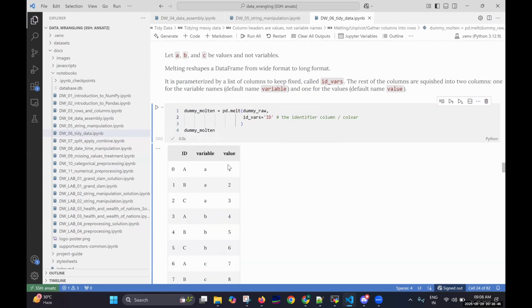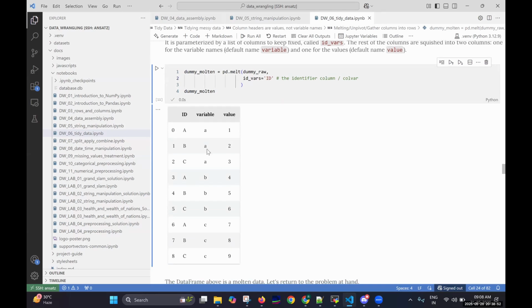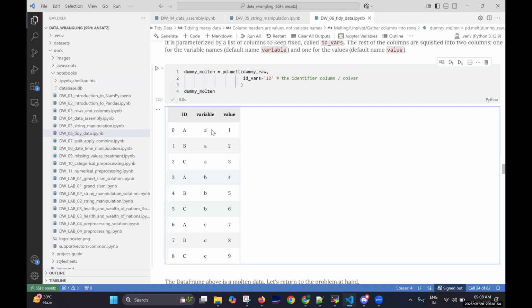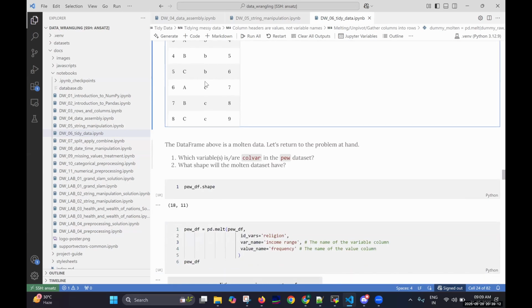Now you can see it has converted to A, B, C, A, 1, 2, 3, 4, 5, 6, 7, 8, 9. So now it has 9 entries. Each record has become one observation unit. This is one unit, this is the second unit, this is the third unit, the same way. So this is a dummy example just to make it clear how it will melt from columns to rows, and what result you should expect when you're melting.